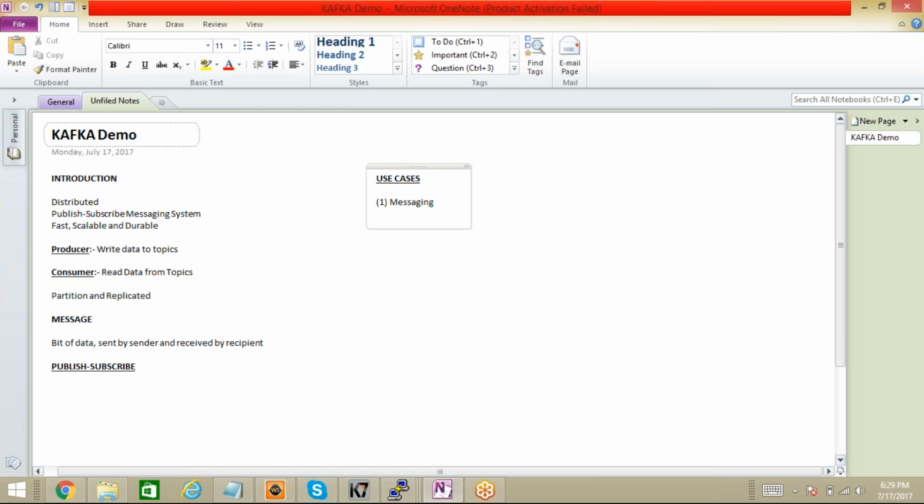In a similar way, we have something called website tracking, or website activity tracking. The original use of Kafka was to be able to rebuild a user activity tracking pipeline as a set of real-time publish-subscribe feeds. This means site activity like page views, searches, or other actions users may take is published to central topics, with one topic per activity type. These feeds are available for subscription for a range of use cases including real-time processing, real-time monitoring, and loading into Hadoop for processing and reporting.